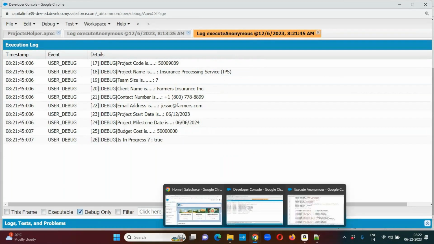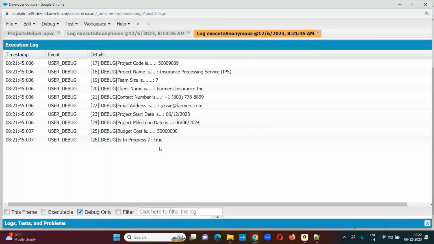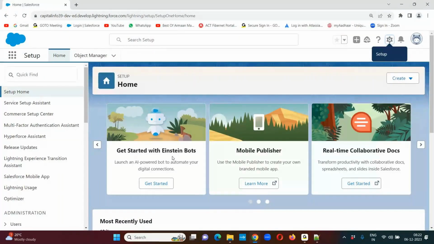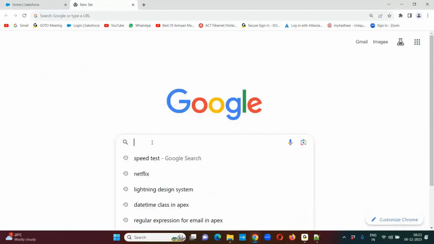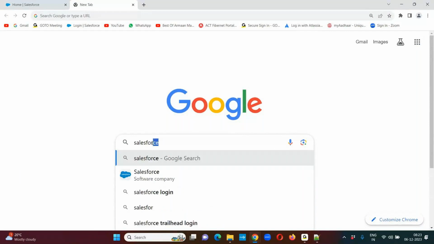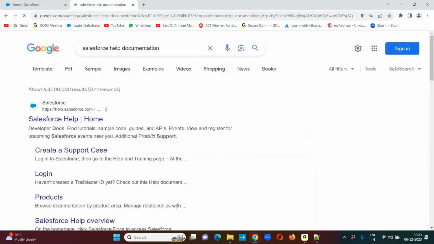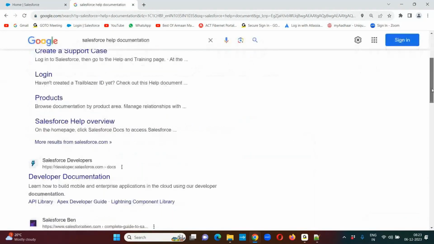Whatever functionalities are required, we are going to cover all the features as part of the sessions: how to implement, what classes are available, what methods are available, everything we will see. In future, whenever you are working on any project, if you need a reference for some additional methods or classes, you can go to the Salesforce help documents. Now we can collect the Salesforce help documentation here.